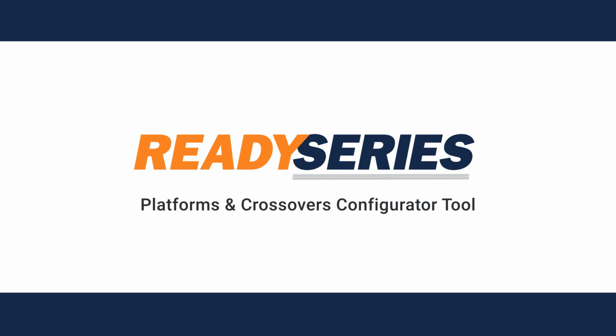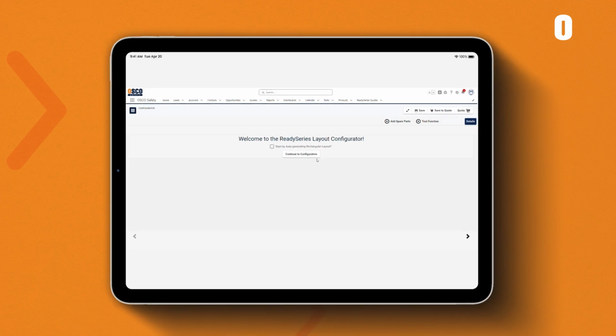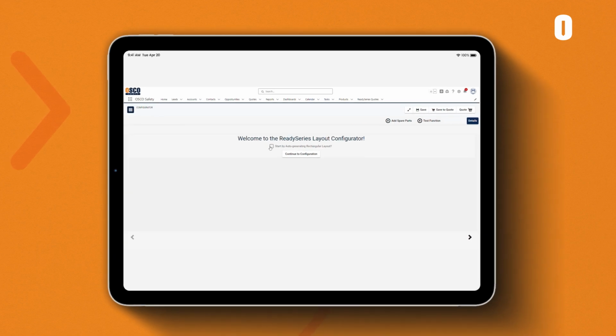To show you the process, let's walk through a quick demo of how we use the configurator tool for ReadySeries platforms and crossovers. Our configurator tool offers two ways to quickly configure your platform or crossover design. The first way is used when your project requires a simple rectangular design. In this scenario, we'll work with you to enter inputs for the length, width, and height of your platform. Then the configurator renders a configuration option with the critical dimensions to meet your needs.